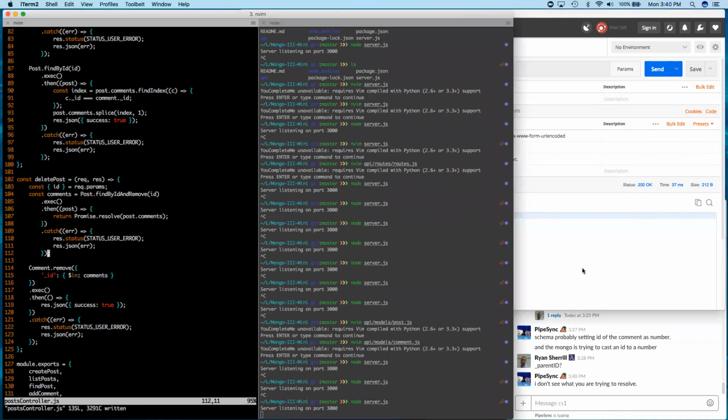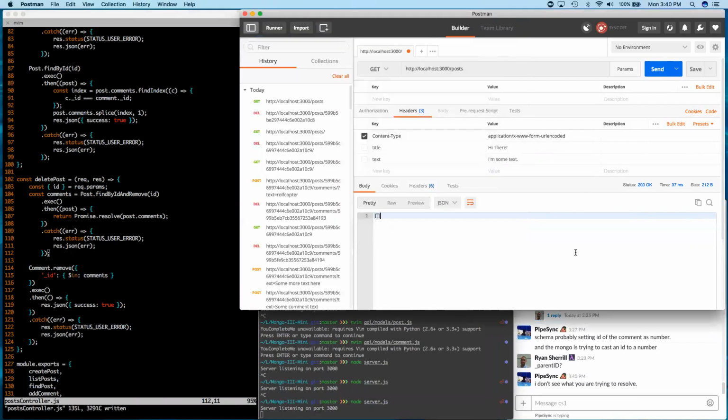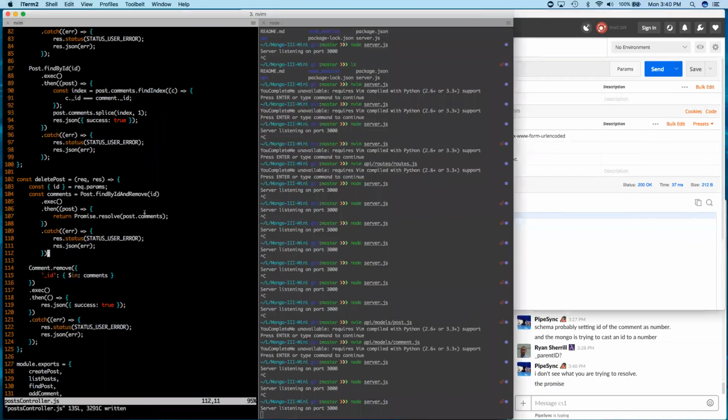Okay, so I'm pretty sure what was happening was, I don't see what you were trying to resolve. Oh, you mean the error? Sorry, I can reproduce that. Oh, the promise. So here, what we're doing is, first we're finding the post that we want to delete. So we're doing a find by ID and remove with the ID. Why are you resolving a promise if it's not a promise but an async?